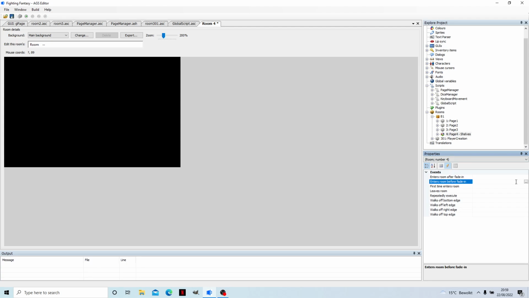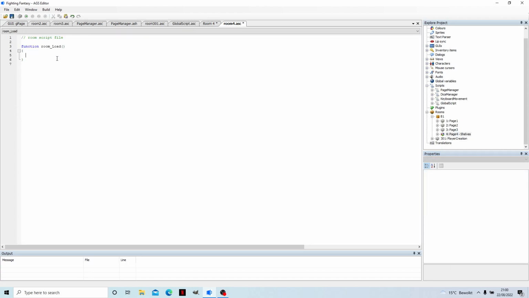We'll do enters room before fade in event, and we'll do L text body dot text equals, and we'll just say you have checked the shelves. Well done. Slow clap.